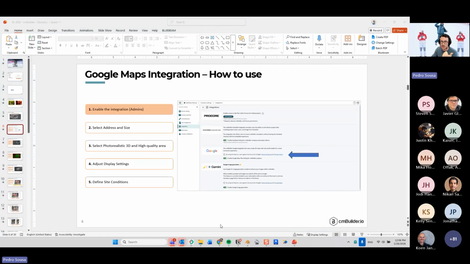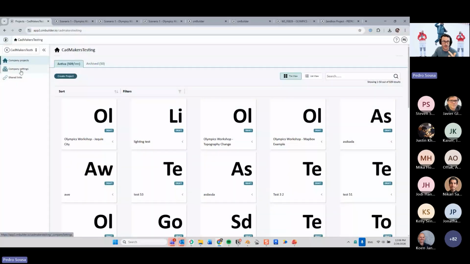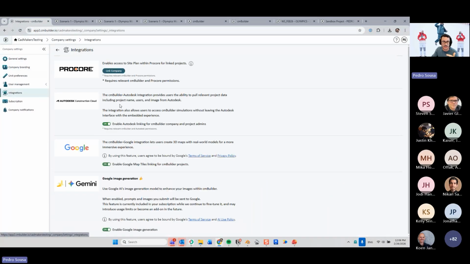Okay, so for everyone in the call that wants to start using this new feature, you need to request your admins to go into the integration page of your homepage and enable the Google Maps integration, right? If this is not enabled in your company settings, integrations, if you don't turn this on or ask your admin to turn this on, you won't be able to create a project using Google Maps style. So this is a must, right?